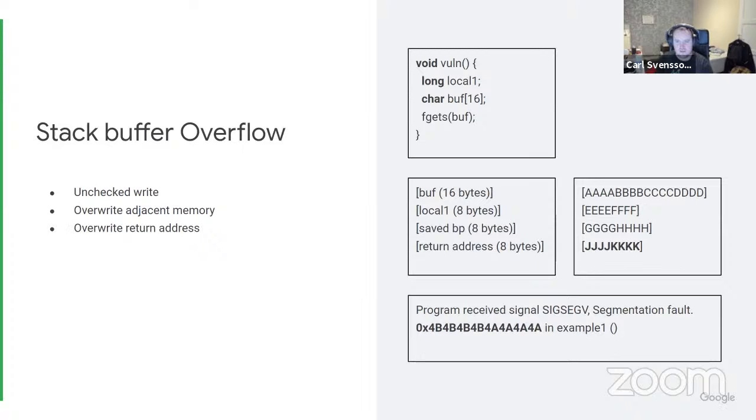Then when we execute the return instruction at the end of the function, instead of popping the real return address that was there before from the stack, we will pop this JJJJKKKK value from the stack and put that into the instruction pointer. Effectively, we will interpret these 8 letters as a 64-bit number, as an address, and try to go to that location and execute it. Most likely, this will be an invalid address, and the program will crash, like in the bottom box. So this way we can get the program to crash.